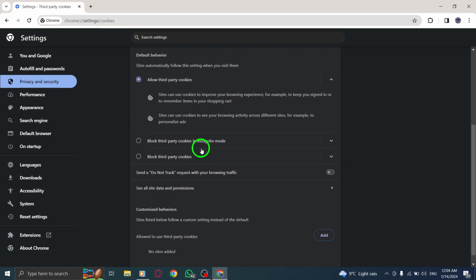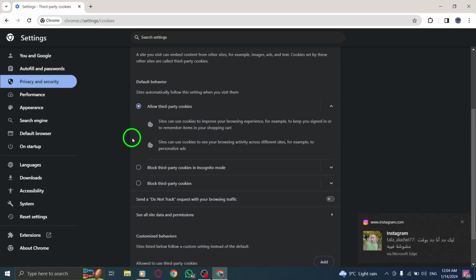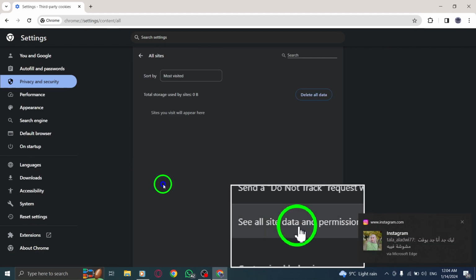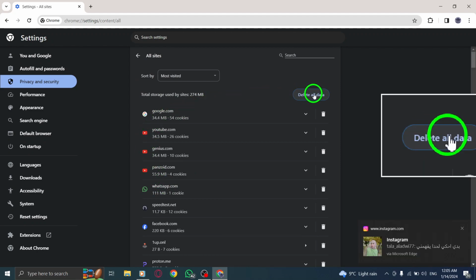Step 4. Next, click on See All Site Data and Permissions. Then, select Delete All Data. Step 5. To confirm the deletion, simply click on Delete.